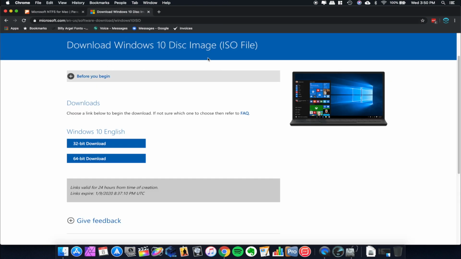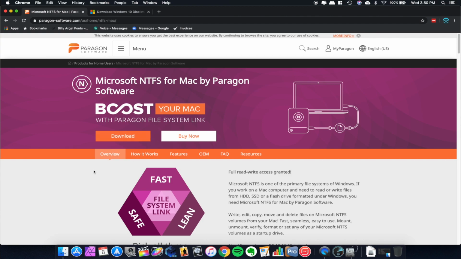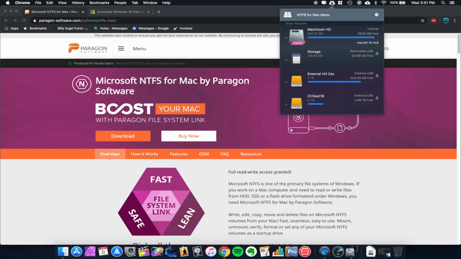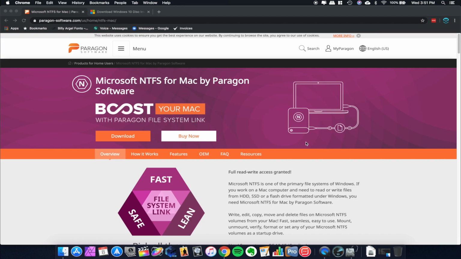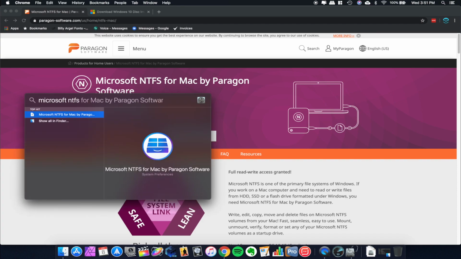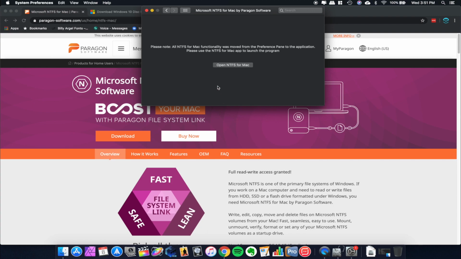So once you get this downloaded, then what you'll do is you will obviously run this program and get it installed. You'll have to restart your computer, all that fun stuff. Then this right here will pop up in your menu bar. If you do not have this in your menu bar for some reason, then you can open it up, Microsoft NTFS. Let's see, there it is. And then open.